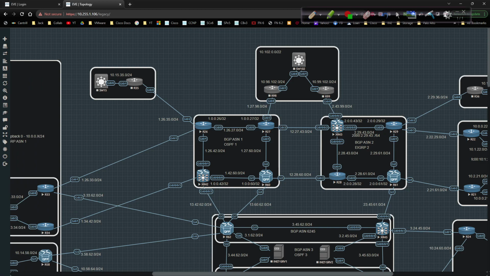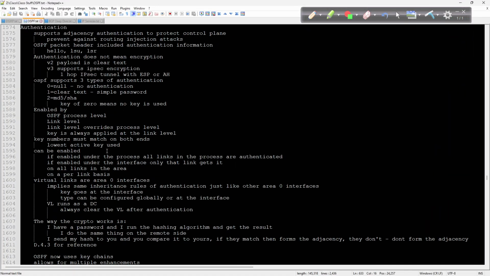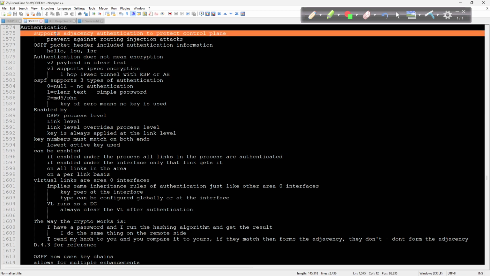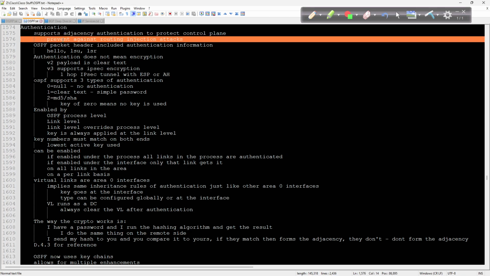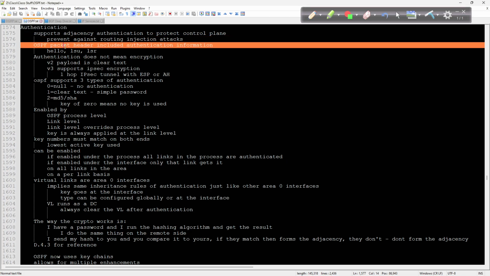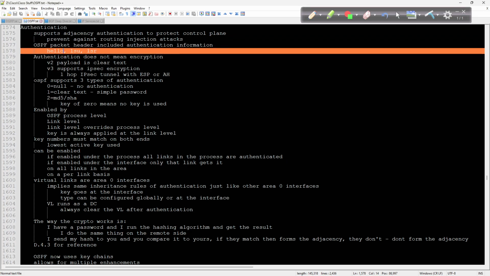So what we're going to do is cover what authentication does and how it works, and then we're going to take a look at a couple of examples of how authentication can be done. OSPF supports authentication to protect the control plane and prevents against routing injection attacks. The OSPF packet header includes the authentication format for the hello, link state update, and link state request.